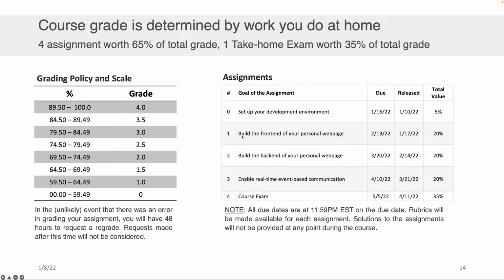The next one will be building the front end of your personal web page. The one after that will be building the back end of your personal web page. And finally, we will be enabling real-time event-based communication on that personal web page you do. Now, these are just the high-level assignment goals.